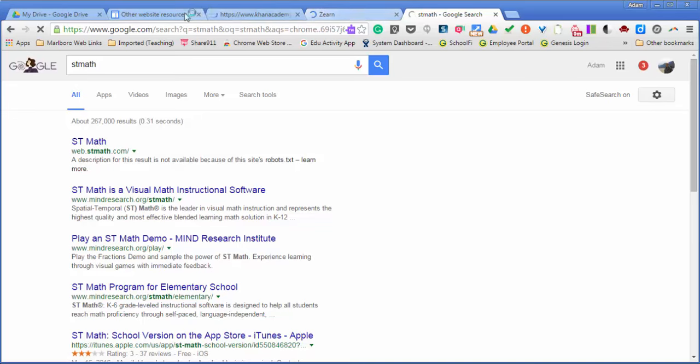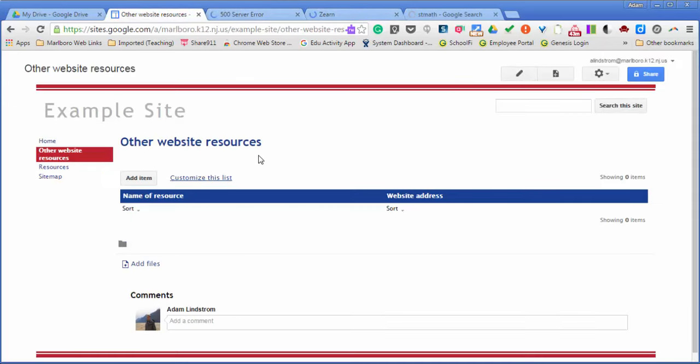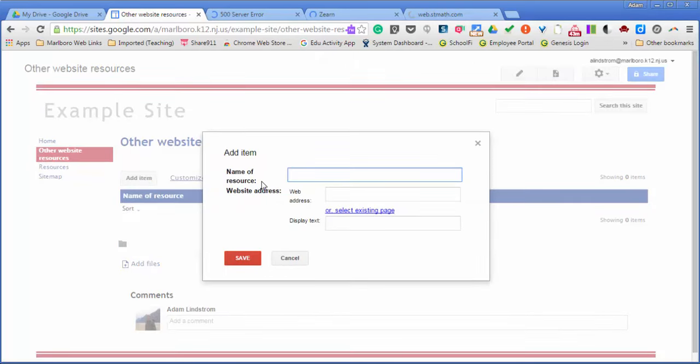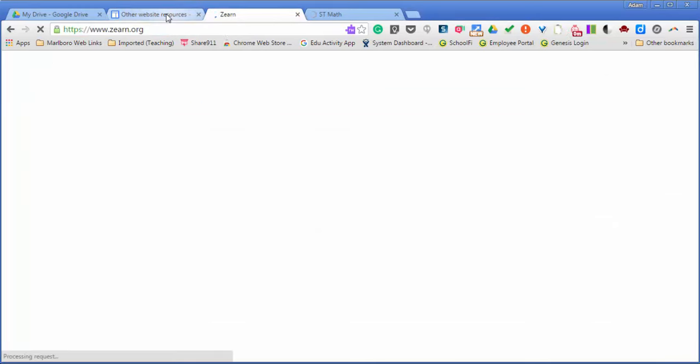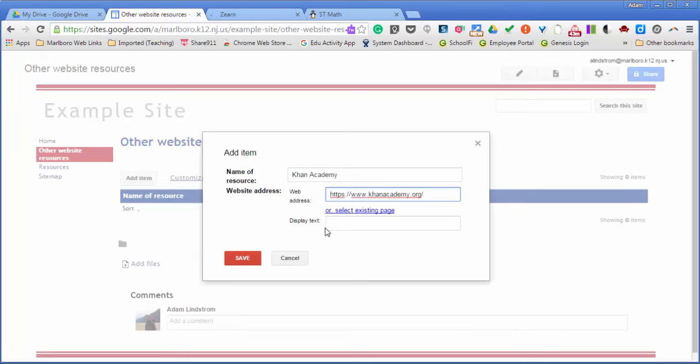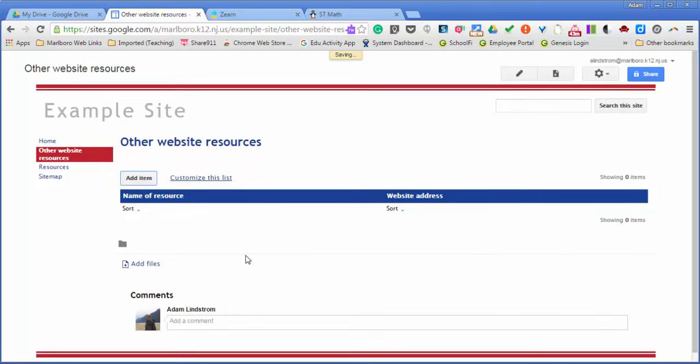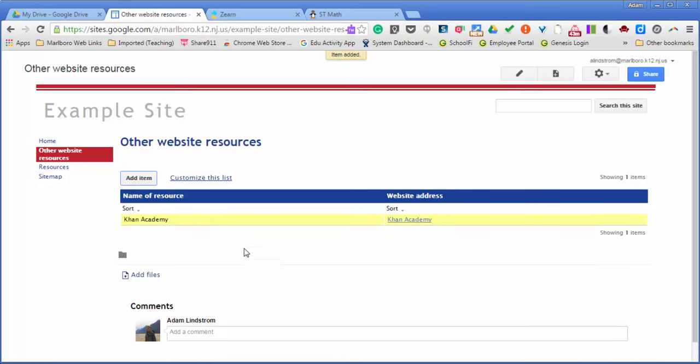While everything's loading, we'll get back into our site and we'll start adding these resources. So the name of our resource is Khan Academy, and our website khanacademy.org. Even though it didn't load, we can still get that link. You could actually change the text to display the name of the site rather than the actual website address. And after you click Add Item, it appears on the list right here.